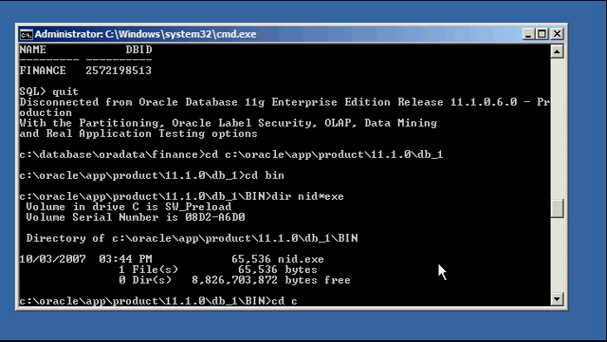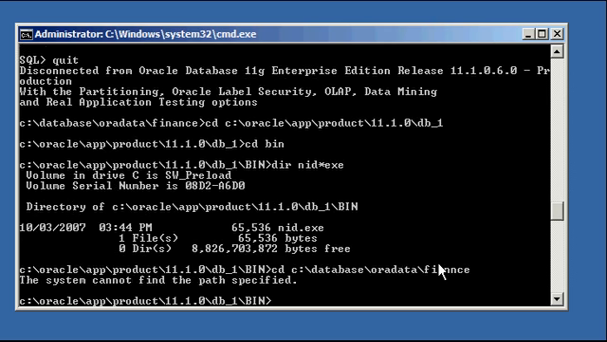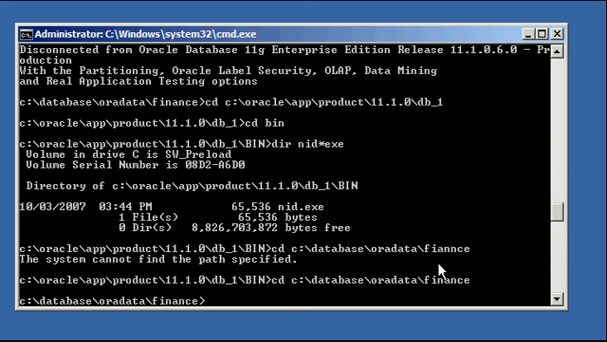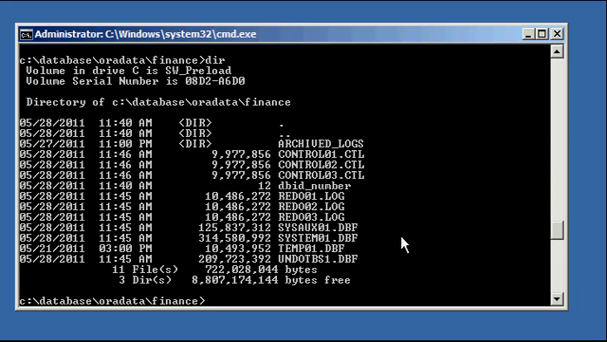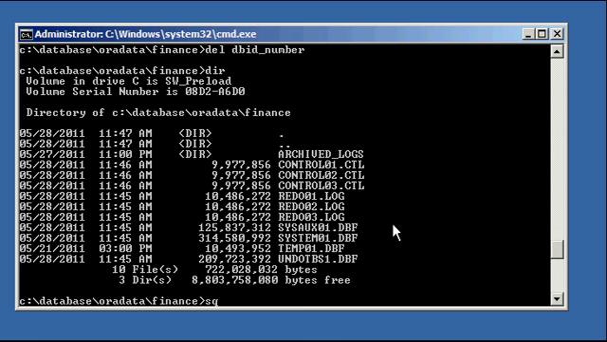Okay, so we're going to go back to our database folder, c:/database for data finance. And now what we're going to do is get rid of that file. I'm going to show you how to change the DBID through another method. There's another method of doing it without using the NID utility.